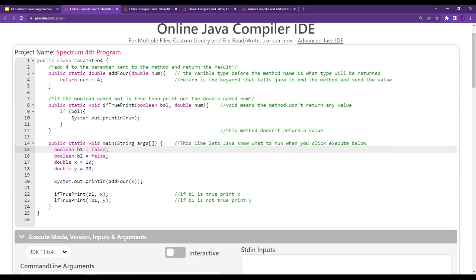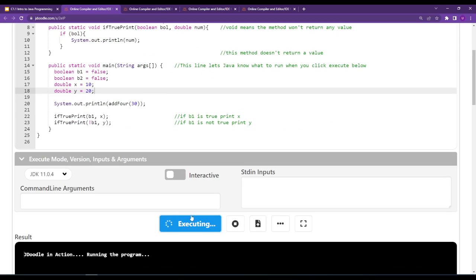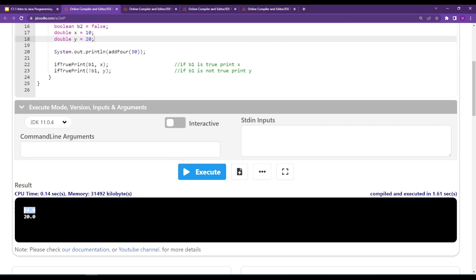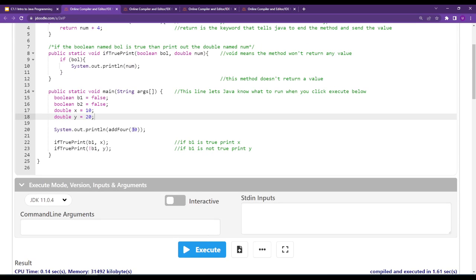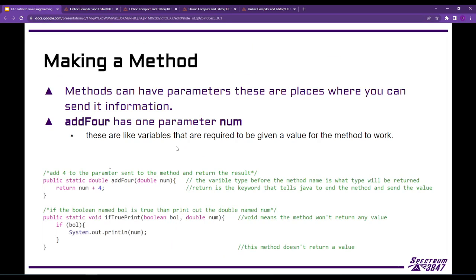One of the things we can do with add for, since we give it x here, is that we don't actually have to give it x, just like we did earlier. We can pass values directly. You don't have to give methods variables. So we could give it 30, and when we execute that, we should get 34 here, because it added 4 to the value of 30. It didn't need to be a variable.